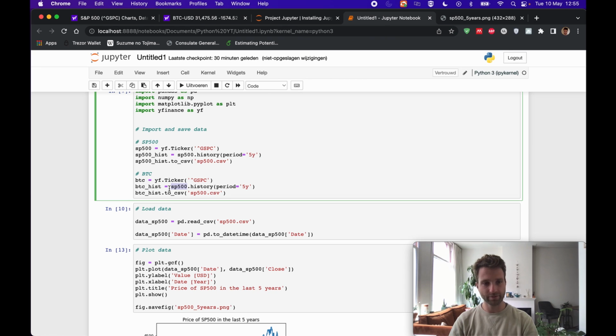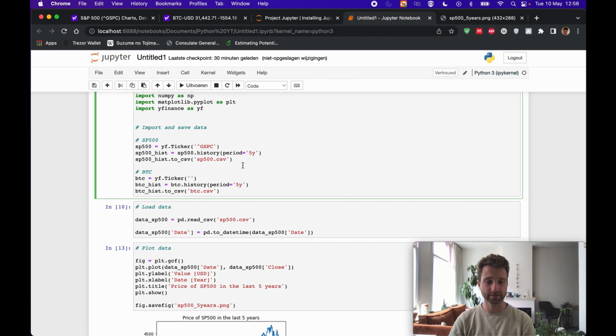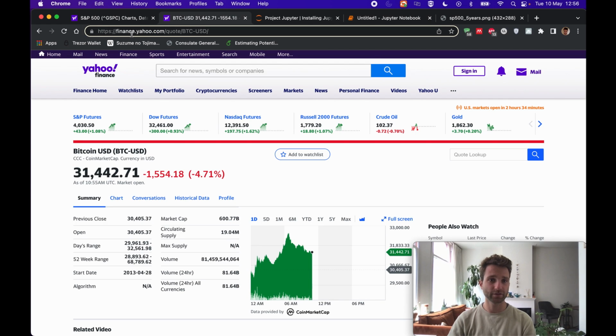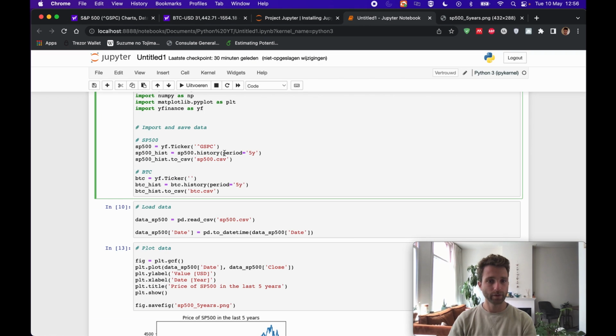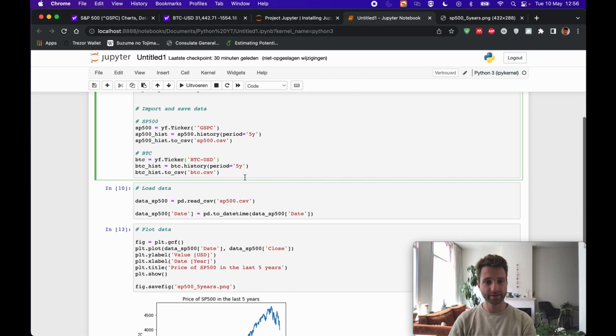And everywhere where S&P 500, you change it into BTC for Bitcoin. So we save it under the BTC name, the last 5 years, with the same logic as before. The only thing now we need to look up is this abbreviation, because we don't know the exact abbreviation for this. So we go to finance.yahoo.com again, we type in BTC, and we look for the stuff between the brackets, which looks like this. So we copy this, we paste it here, and then it should work.